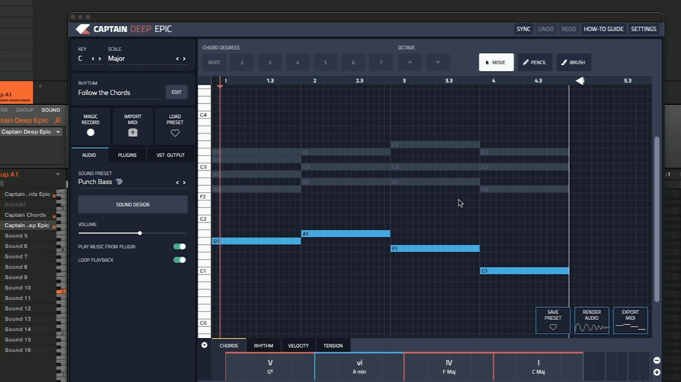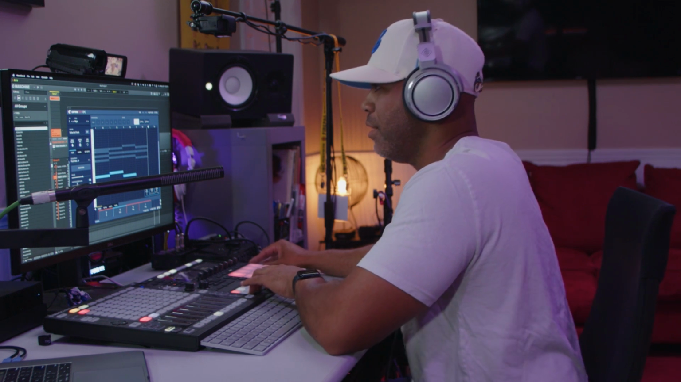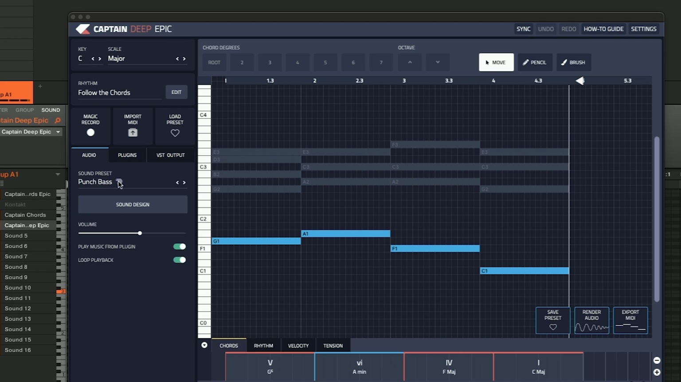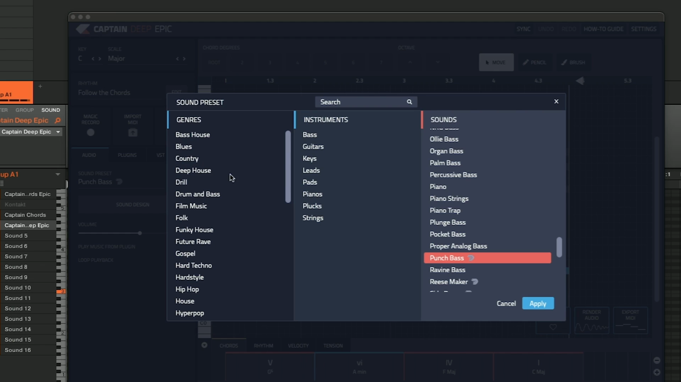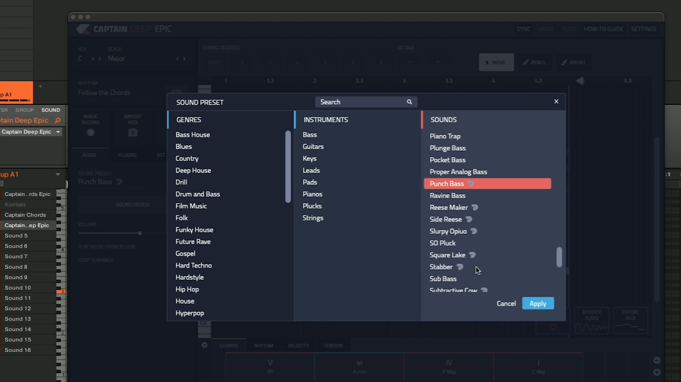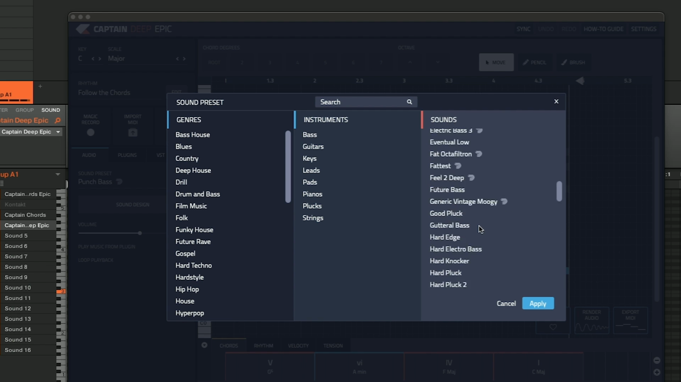So when I play it, it actually sounds really good. You have some of the same options here as in Captain Chords. You can choose different sound presets. You have Phase Plant plugins, Phase Plant presets, in a lot of these sounds as well.